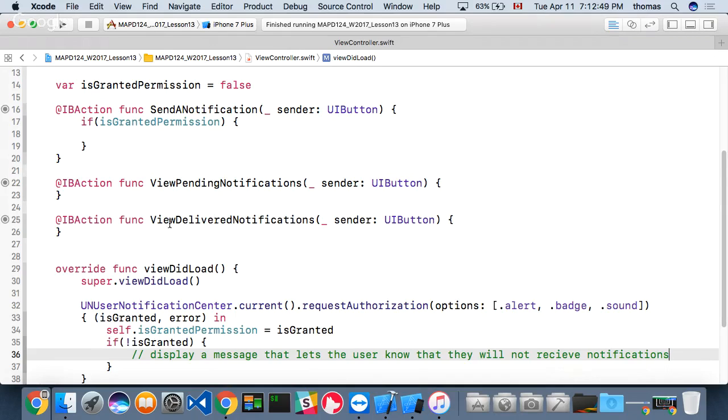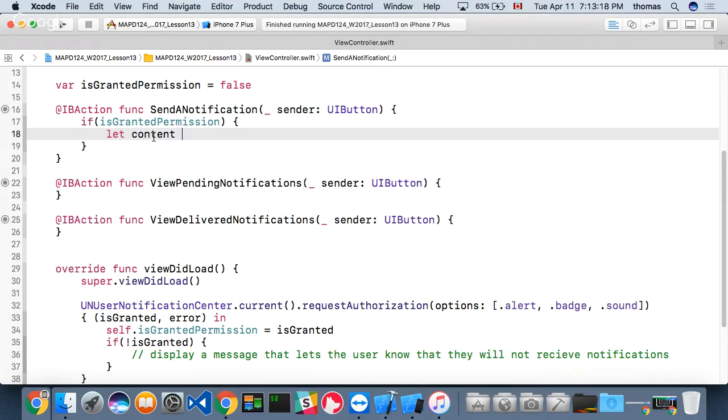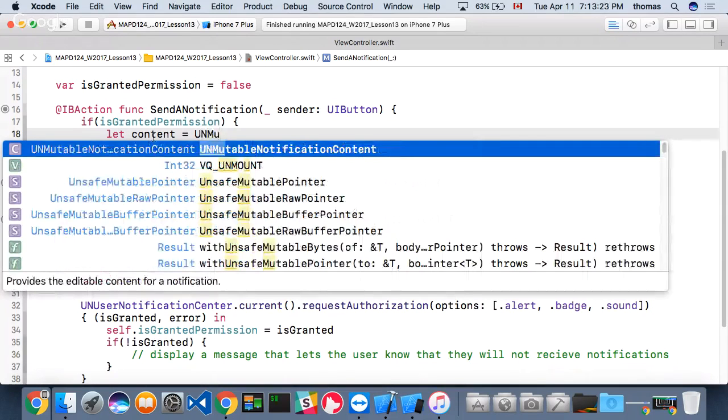What I want to do here is set the content of the notification. Now, there's a couple of ways we can do this. We can set the content directly, and the way to do that is to use something called a UNMutableNotificationContent, a user notification mutable notification content. That's what it's called. It's a really long class. So one of the ways is we can say let content is equal to this new object, UNMutableNotificationContent.